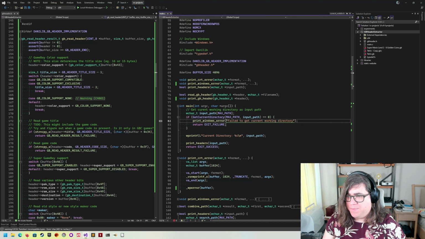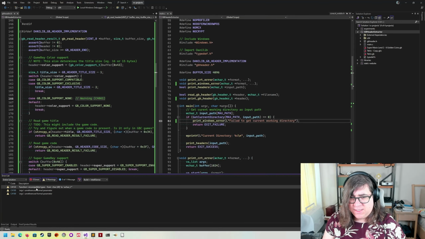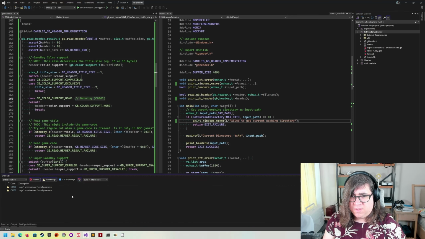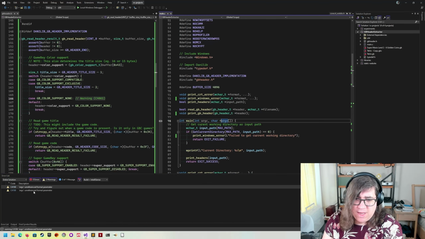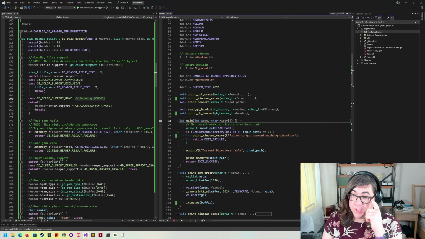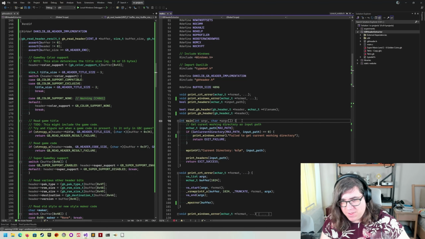Okay, one more incompatible type. Yep, that is correct. And what? Why did the other one just disappear? Cool. Okay, only two warnings, which are the arguments because we're not using them, which will change, hopefully, right now.